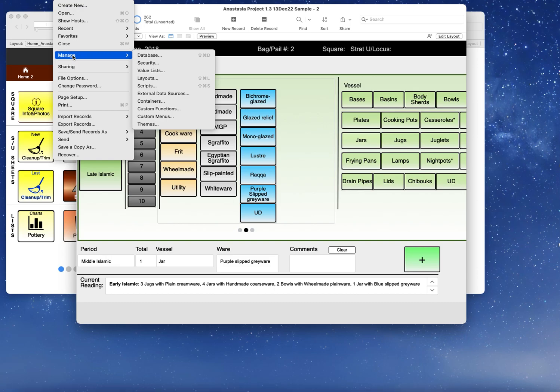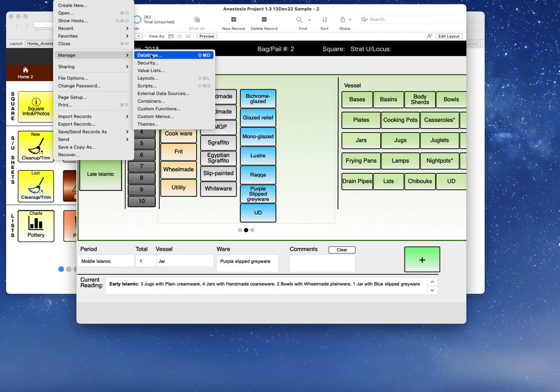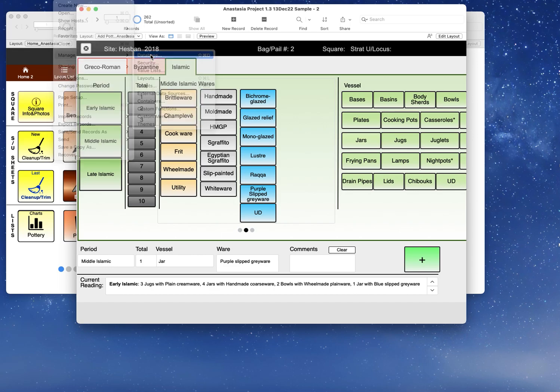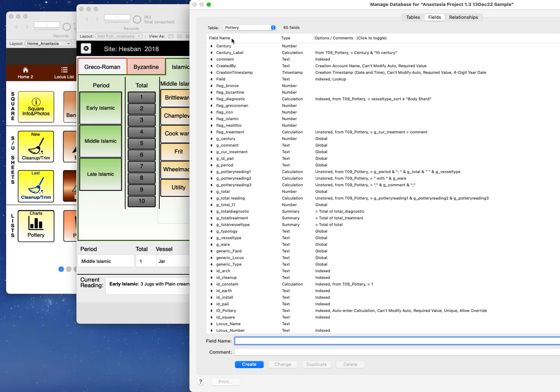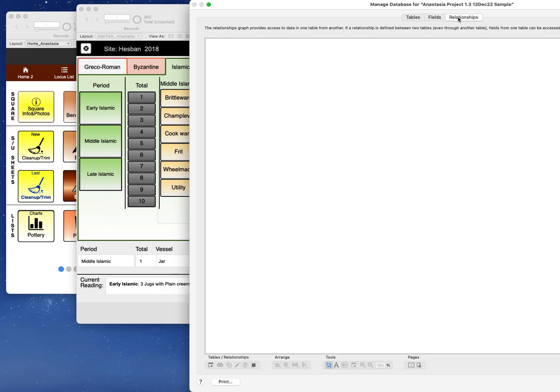Again, this is one of those advanced or intermediate skills that you need to be able to do before you can tackle this, and that is you want to be able to get to the file, to the manage. What are we going to manage? In this case, we're going to manage the database. So now that we've managed the database, we're going to need to find the pottery table. And here there are 3 tabs. First is tables, one is fields, and one is relationships.